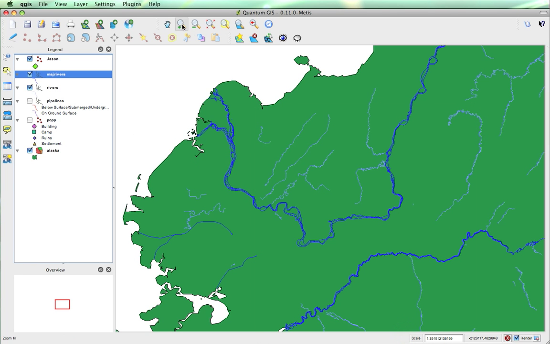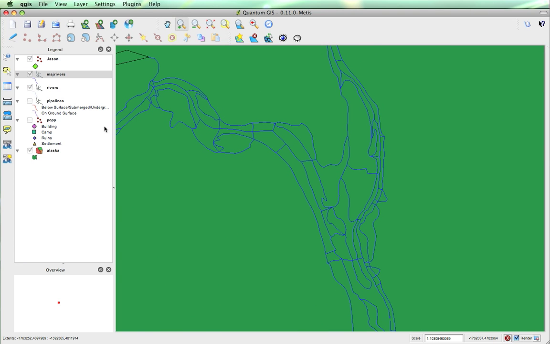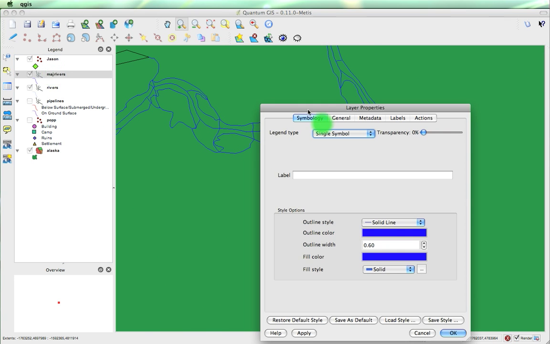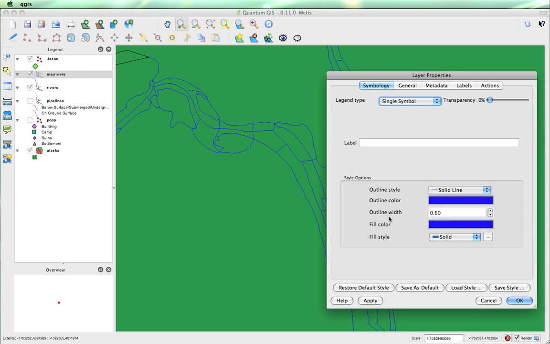I'll zoom in a little more to illustrate my point, which doesn't seem to be working too well so far. And why isn't this working? If we think about it, what are we working with? We're actually working with line vectors. Line vectors don't have a fill because they are simply lines. If we were working with polygons, this would work.